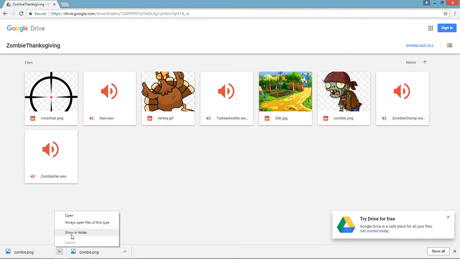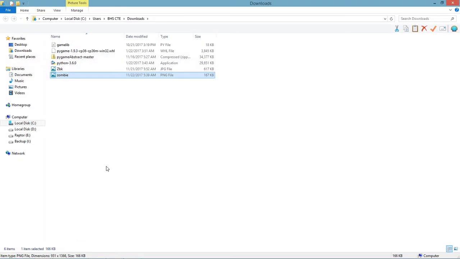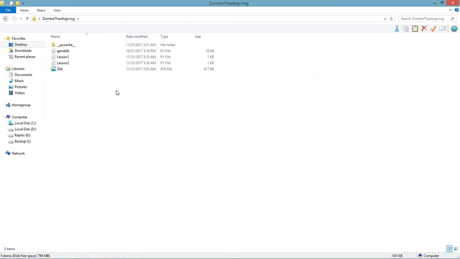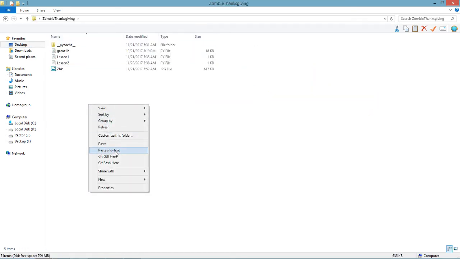Let's go to where the zombie downloaded, and in my case it downloads to the download folder. Again, on your computer it might go somewhere else. Let's go ahead and copy this picture. Let's put the picture in the same folder as the rest of our Python files.